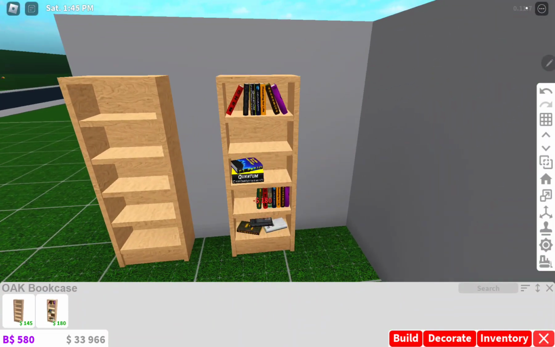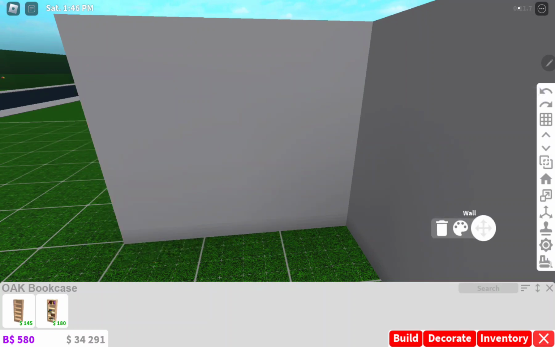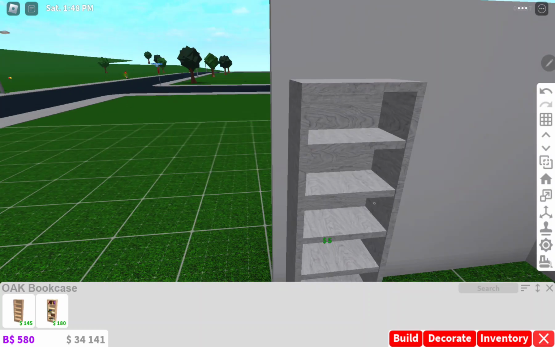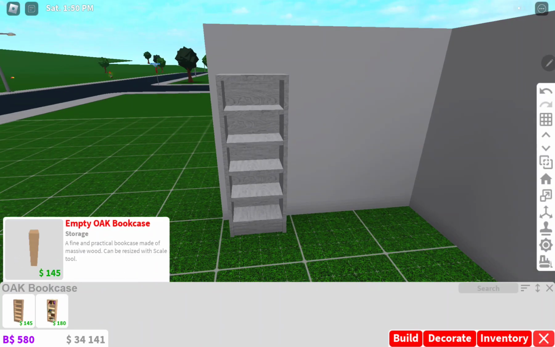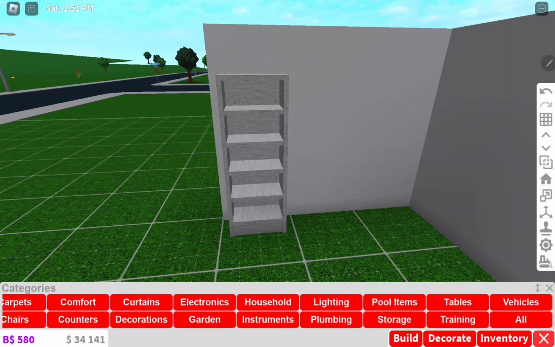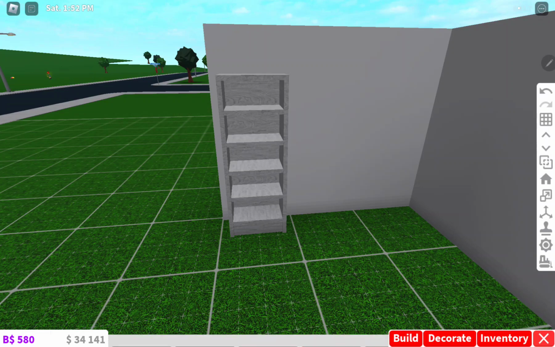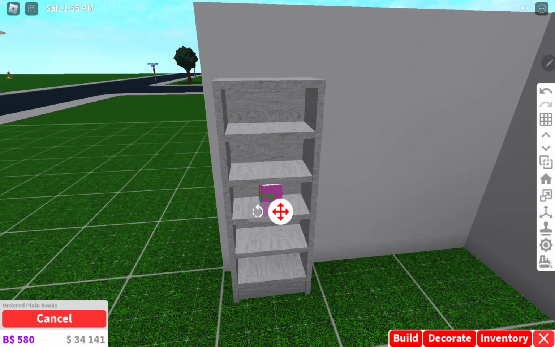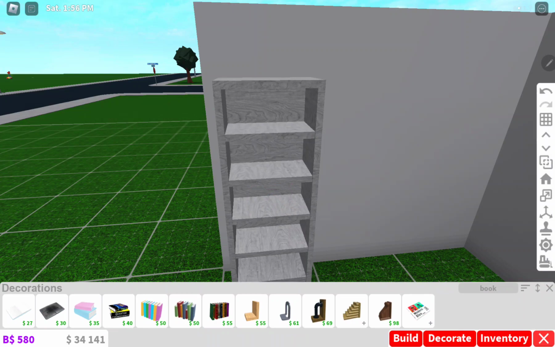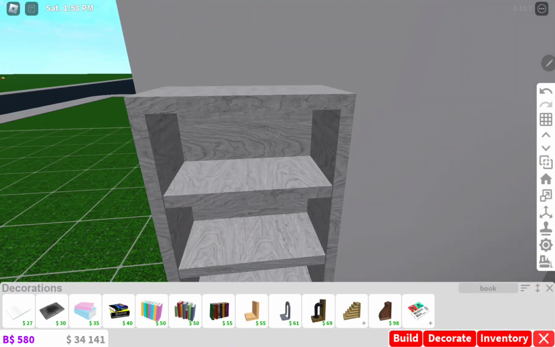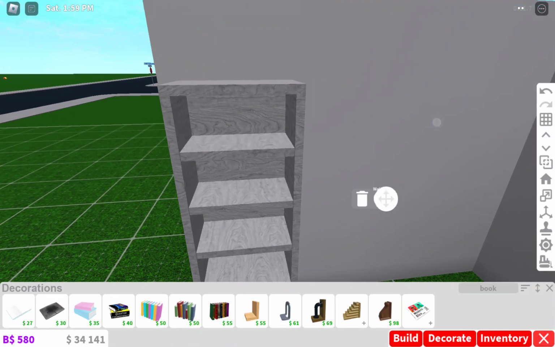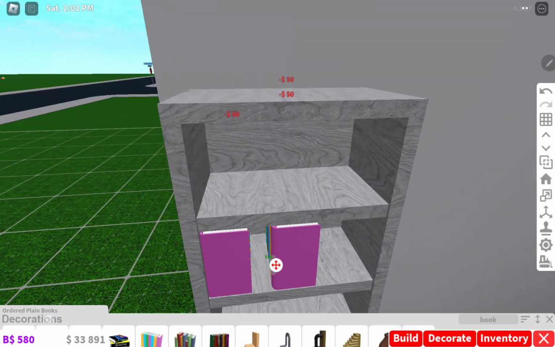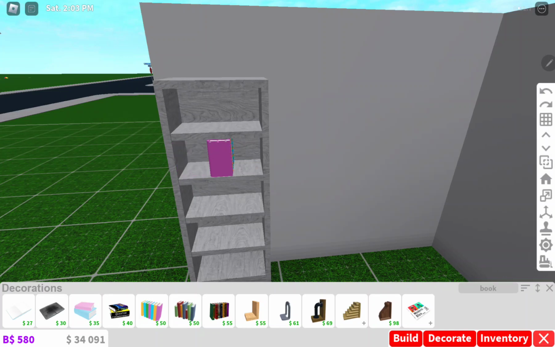Don't be basic adding these weird bookshelves. No, don't do that. Instead, do your own custom bookshelf. How you do it is just do it like this. Get an empty shelf, and then go to decorations and search up books. And then you should get the $50 book one.